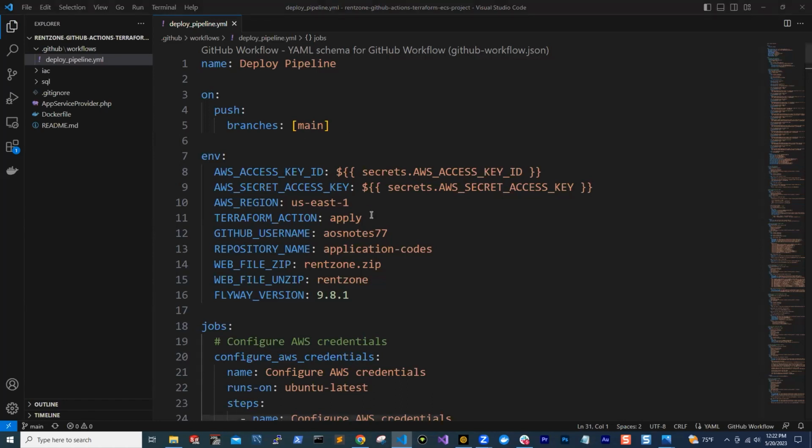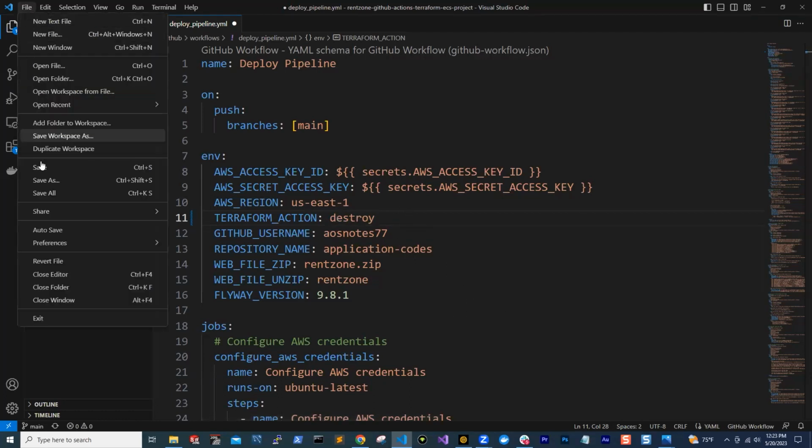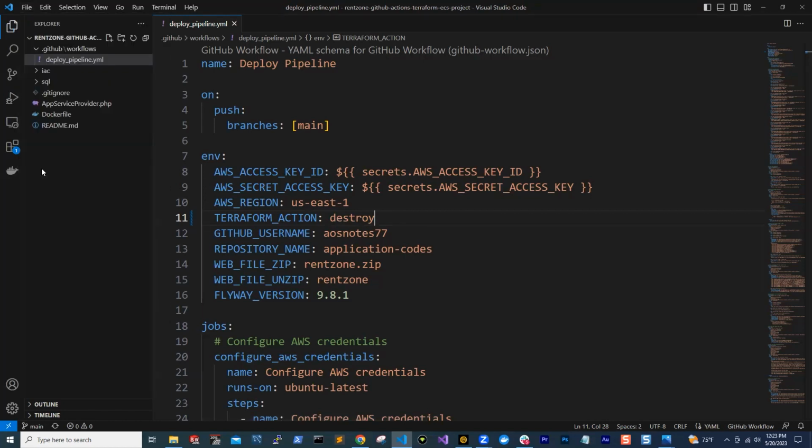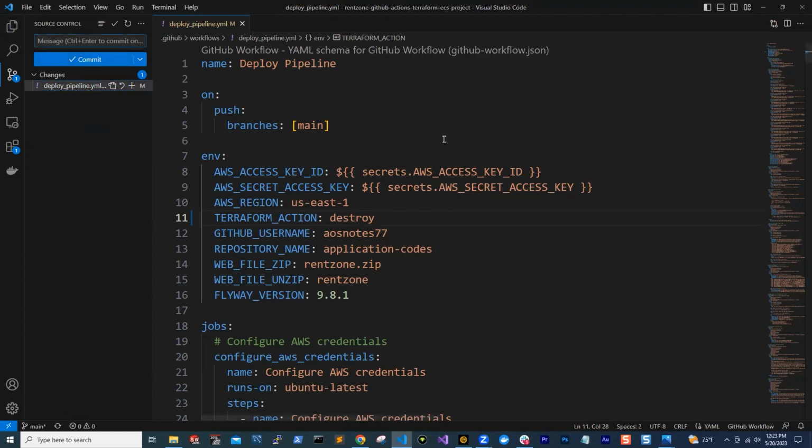Once you are done presenting the project, and if you want to destroy everything, which will clean up all the resources you have created so you don't get charged, all you have to do here is change the Terraform action to destroy. So here I'm going to type destroy. Once you change the Terraform action to destroy, save your file. I'm going to click file and click save. Then once you've saved it, push your update into your GitHub repository. Here, I'm going to type destroy AWS infrastructure.